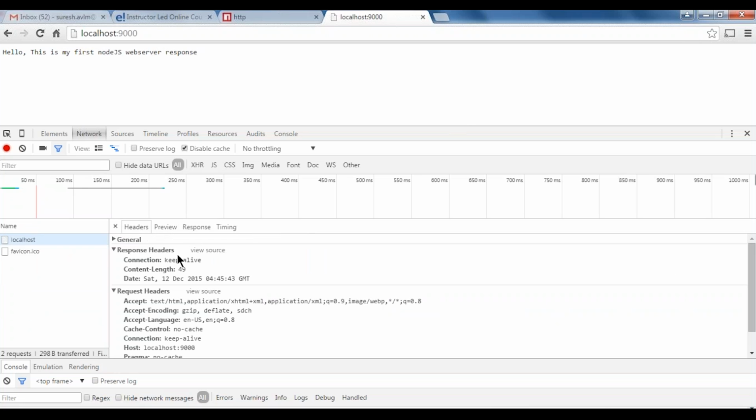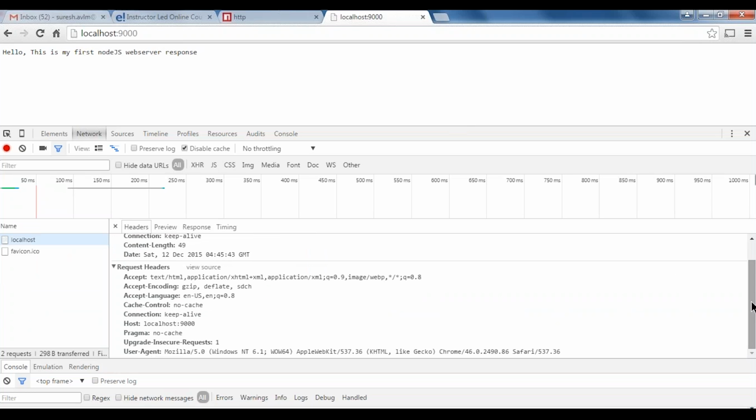What is the response header? I just got content length 49, and the date when it was received, connection, and in the request header, what I am sending, what is the size of it, all those kinds. So this is request metadata. Every request will have a header and content of the request. Same way, response header and response content.